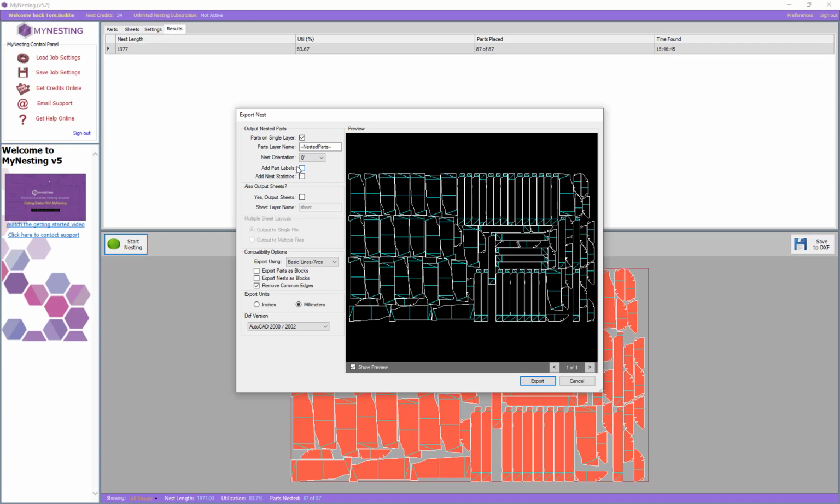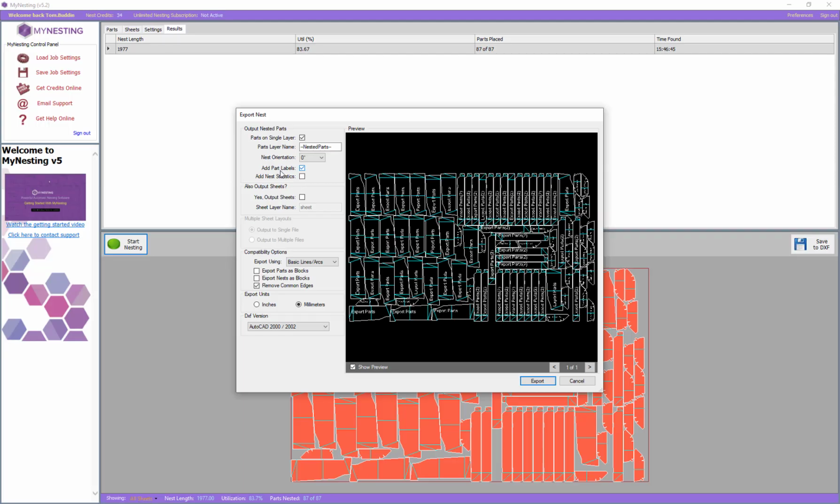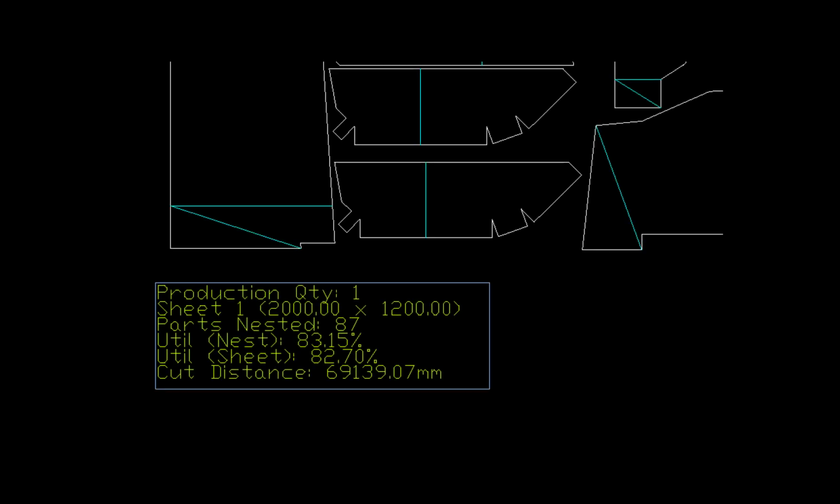The Add Parts Label option generates a label for each part from their name and attaches it on a separate layer. These labels are not intended to be toolpath, which is why they are separate from the parts layer. Nesta Sistex adds a small box at the bottom left of your nests with the efficiency, cut distance, sheet size, quantity of nest repetitions, and the number of parts contained within the nest.